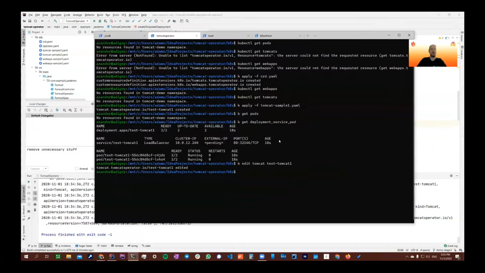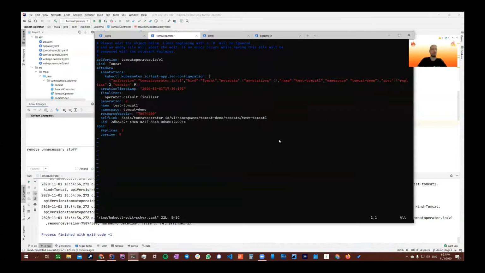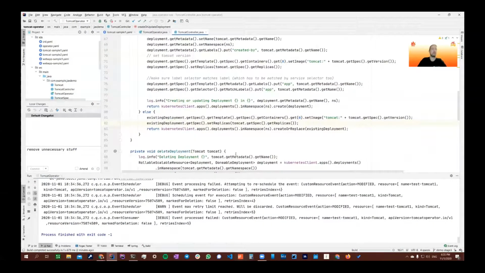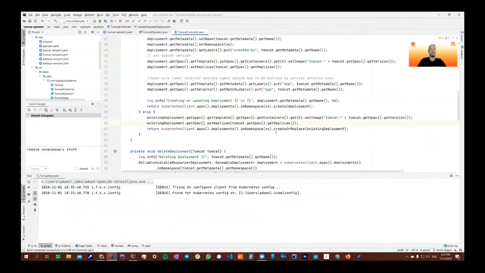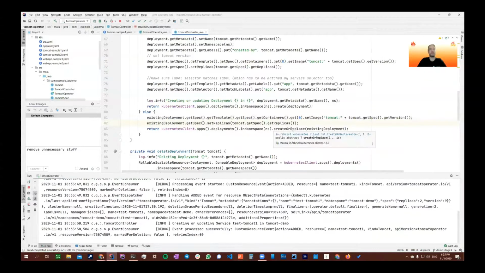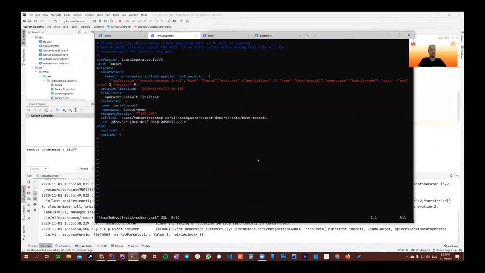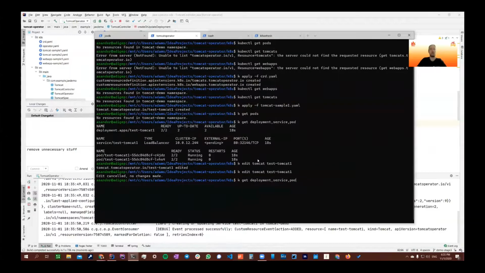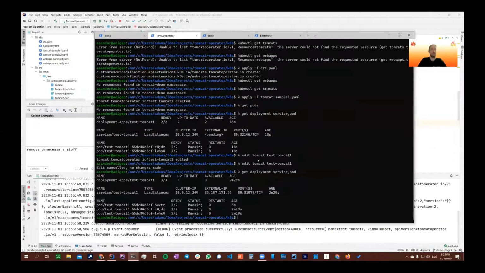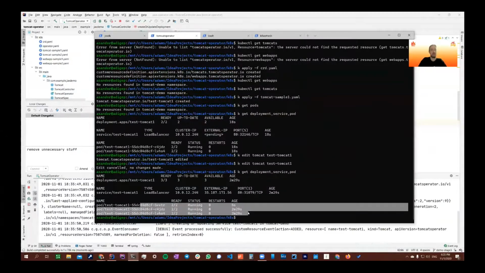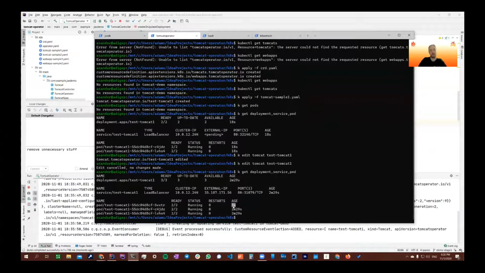So let's try to run this. Actually, if we run it, it will already process our previous change event. So even without me doing a change, we should see 3 pods running. It has already happened. You can see the last one started up 5 seconds ago.